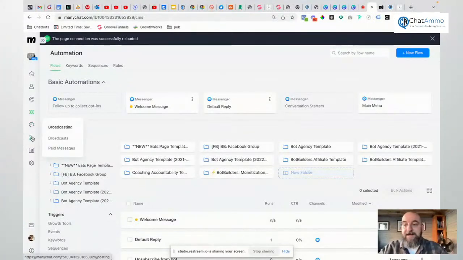We've got live chat in there. We have broadcastings, which is cool. We have Facebook ads, right? Now, that's something that Chatammo hasn't actually got. And we've also got all of the settings.